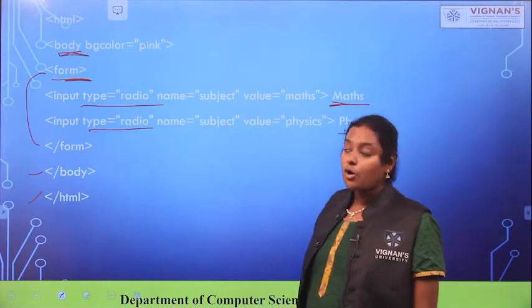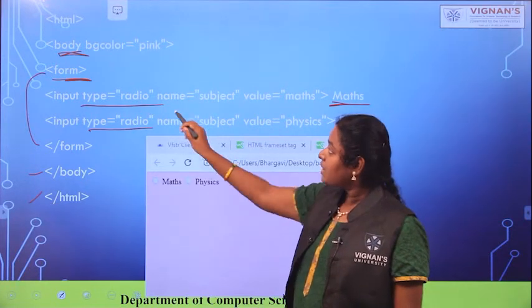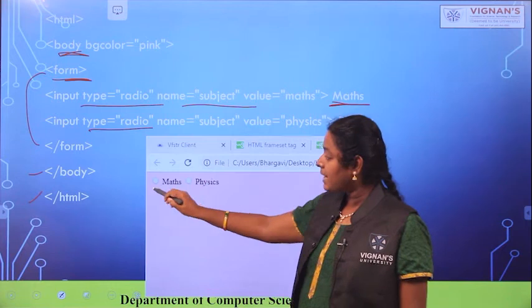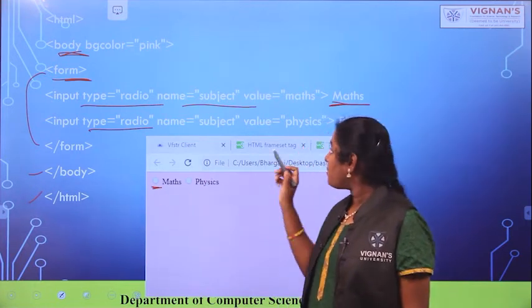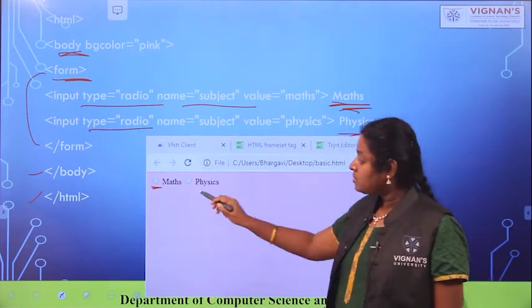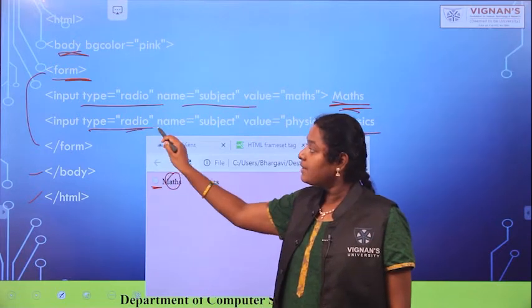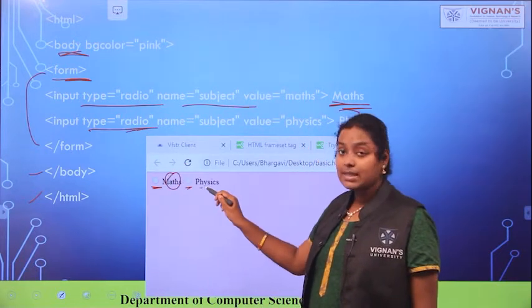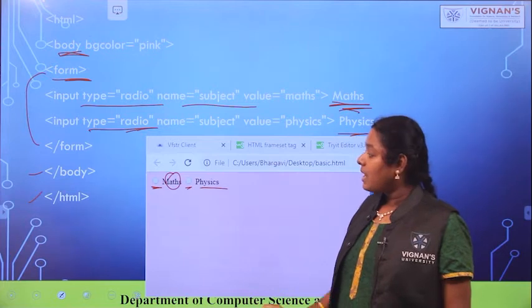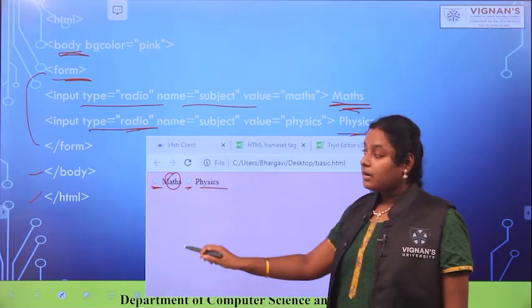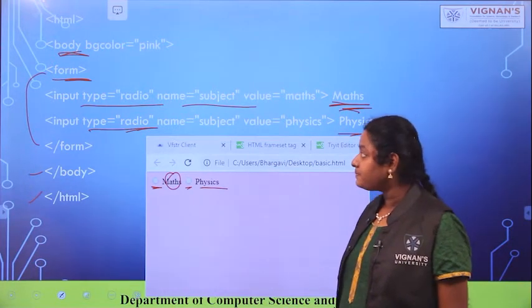So what will be the output? Initially you created the radio button, so you will get a radio button followed by the label. Next again you created a radio button and next a corresponding label. Like this you will get the control in your browser.